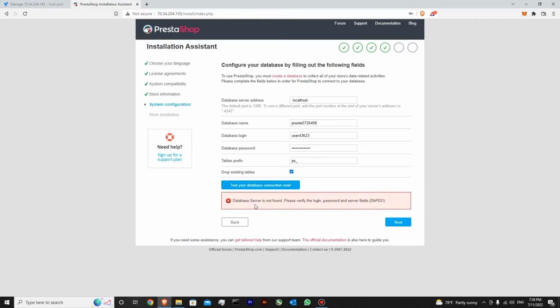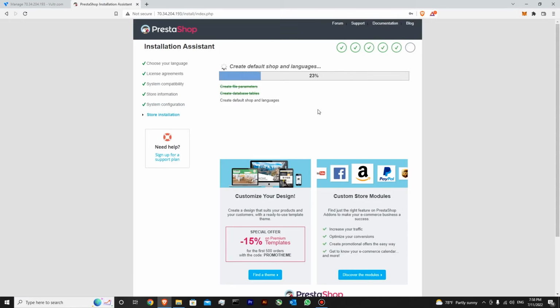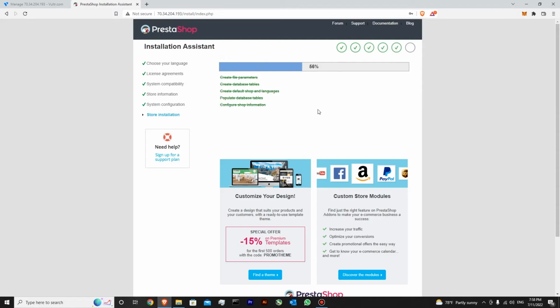Okay, so database is not found. We have some kind of problem. Let's see. Okay, let's test it again. You can see that our database is connected. Let's click next. Okay, we don't want to save it, and you can see we are installing Prestashop on our server. This will take a few minutes.